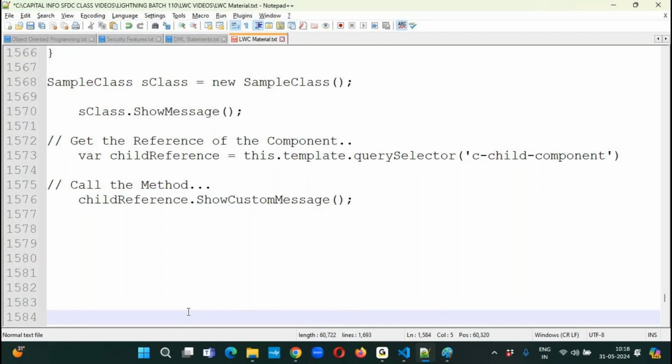Okay. Don't memorize the steps over here. Relate this concept with your Apex programming. Then it will be very easy to understand. Okay. Understood the concept now? Now, this is one way. So this is for the child component method which is non-parameterized.